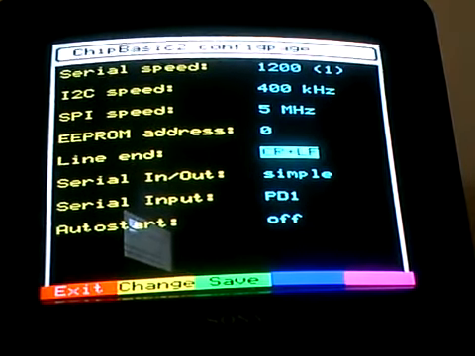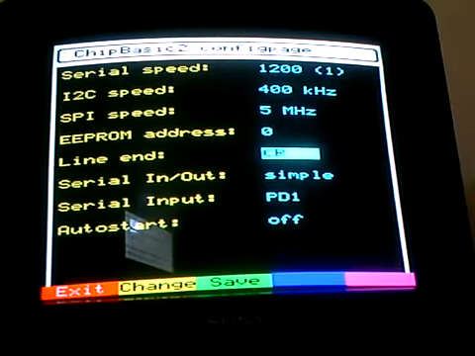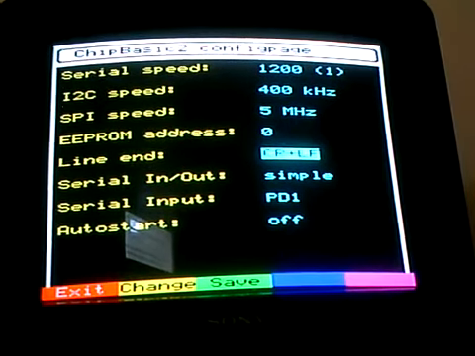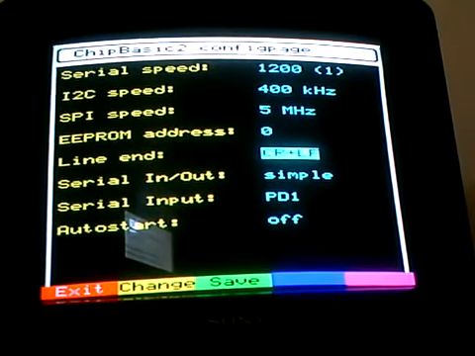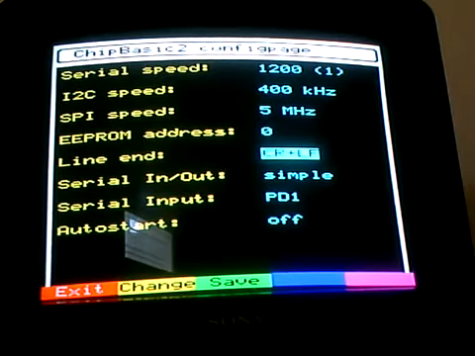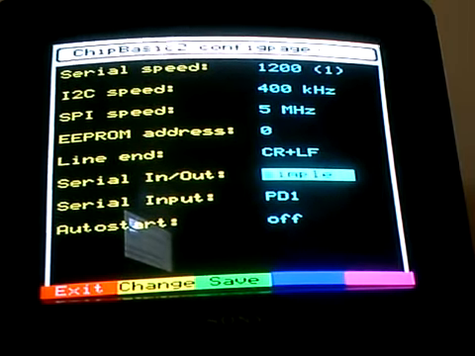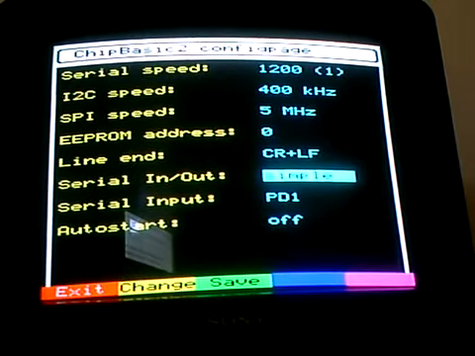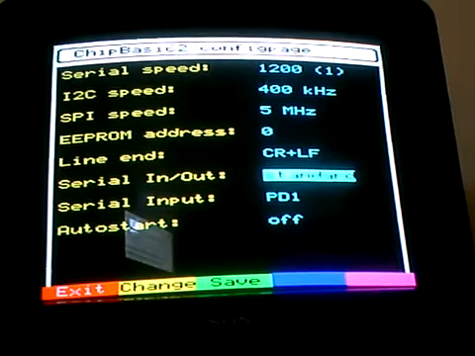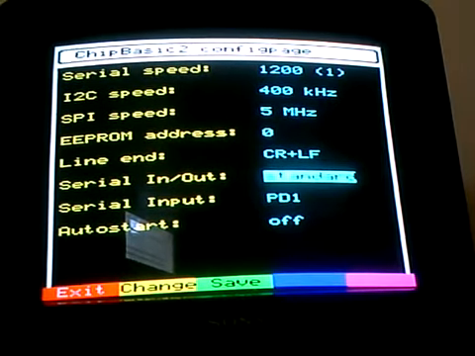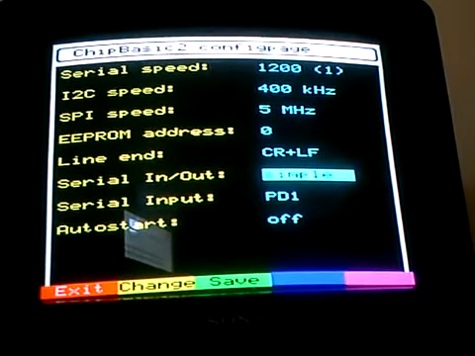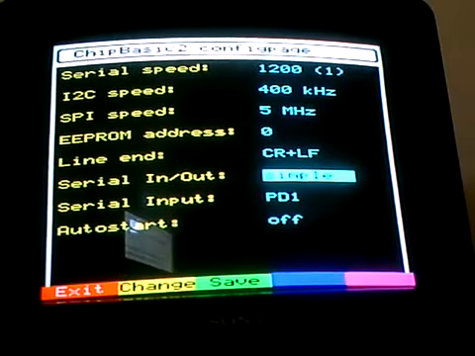And here's the line end, which is basically useful when you transfer programs from the CB2 micro to your computer and vice versa. And you have the serial input and output interface that you want to use. There's a distinction between simple and standard. The standard is the UART, and the simple is the RS-232.